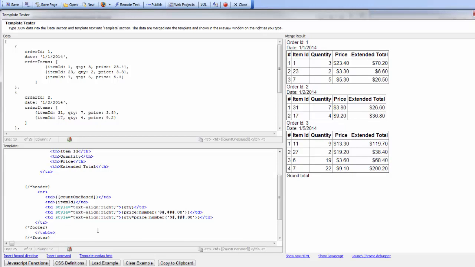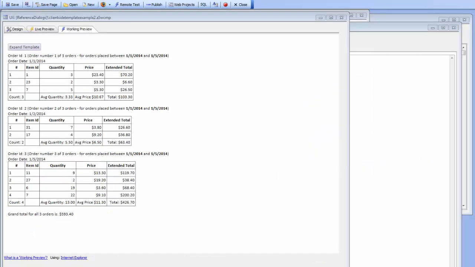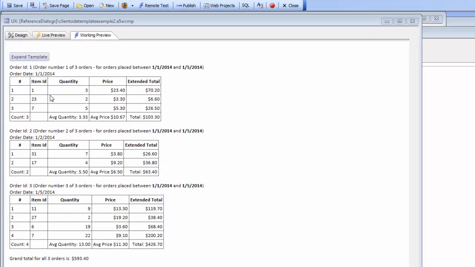So now we have a template that is generating a table for the order items, but we still have quite a bit of work to do. If we go back to our example here, we can see that the numeric fields, quantity, price, and extended total, are right justified, and then in the footer we also have this additional summary row over there. So let's take a look at how we can do that.